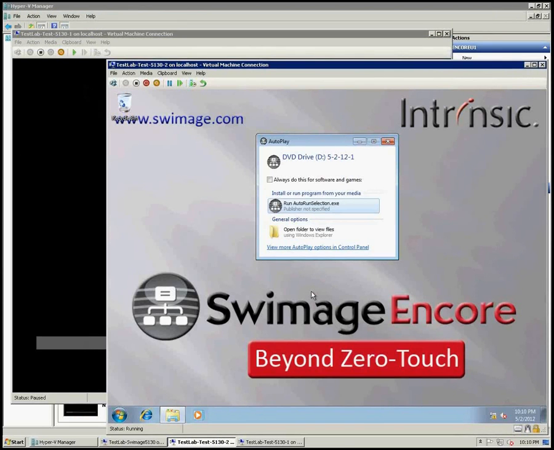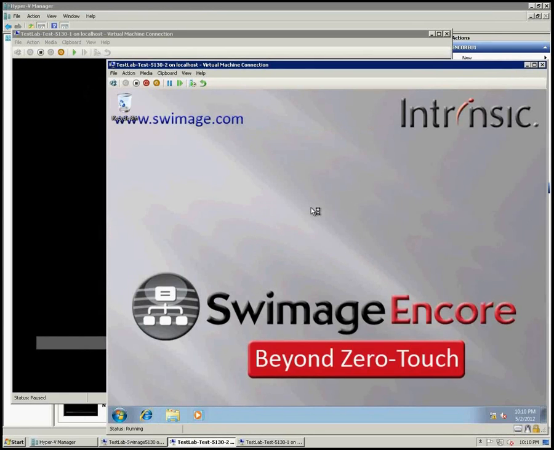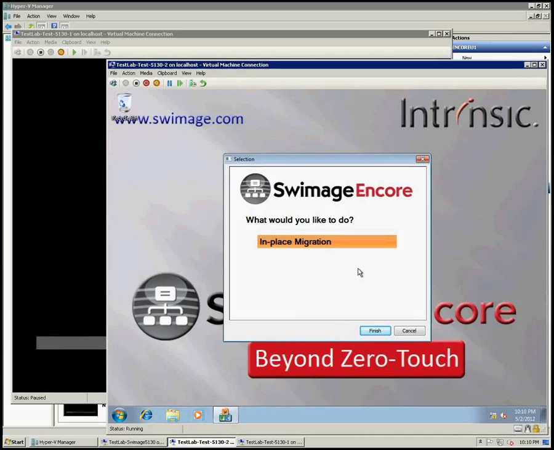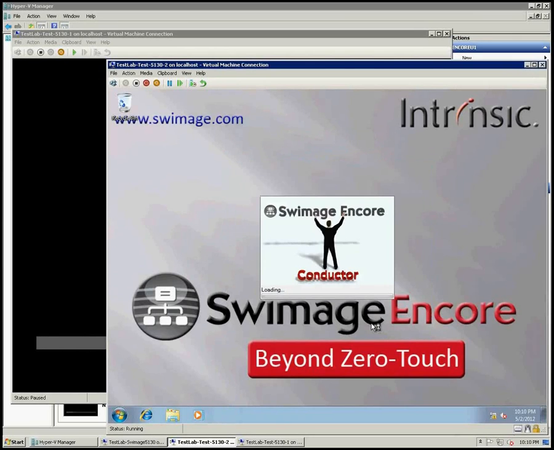Now, if we mount the ISO to a virtual machine using the virtual DVD drive, as you can see here, it automatically comes with the auto run selection, which will prompt you for what would you like to do. We're going to select in-place migration and hit finish, which will start the conductor.